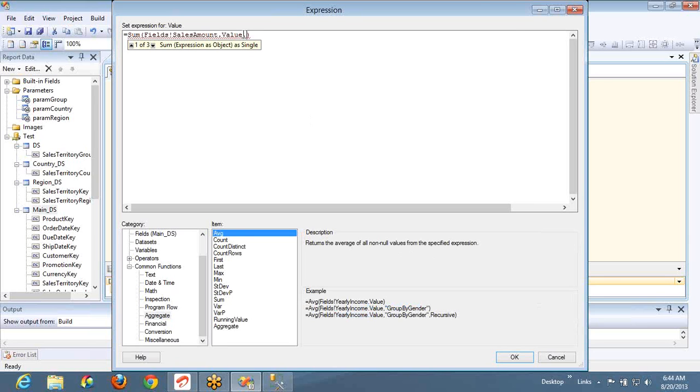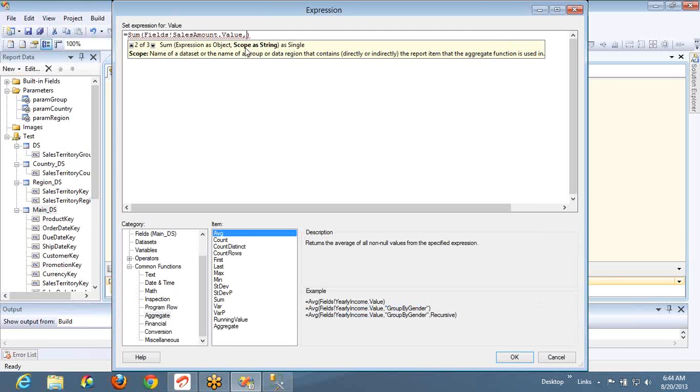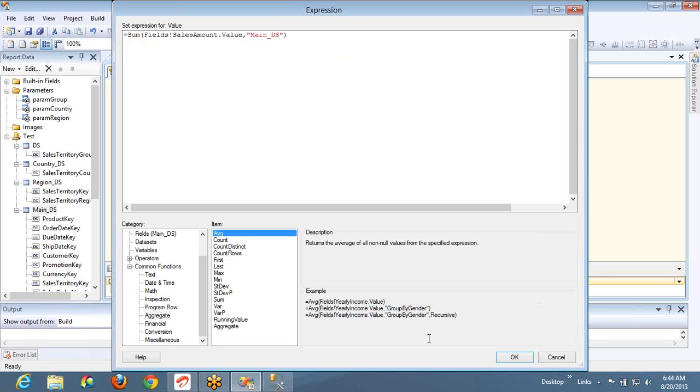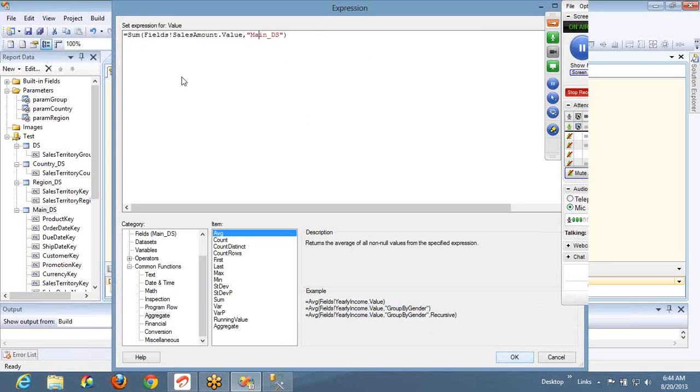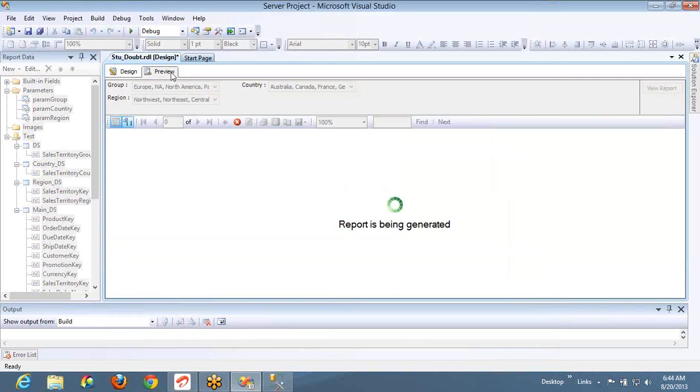Let me go for, here you can see the scope as string, and the third one is scope again, scope as string, and recursive as RDL recursive. I don't know that recursive. Let's talk about scope at least. So what this scope will say is, based on what scope you want to get this. Now I'm giving main underscore ds as scope. What is the main underscore ds? What is the main underscore ds, guys?